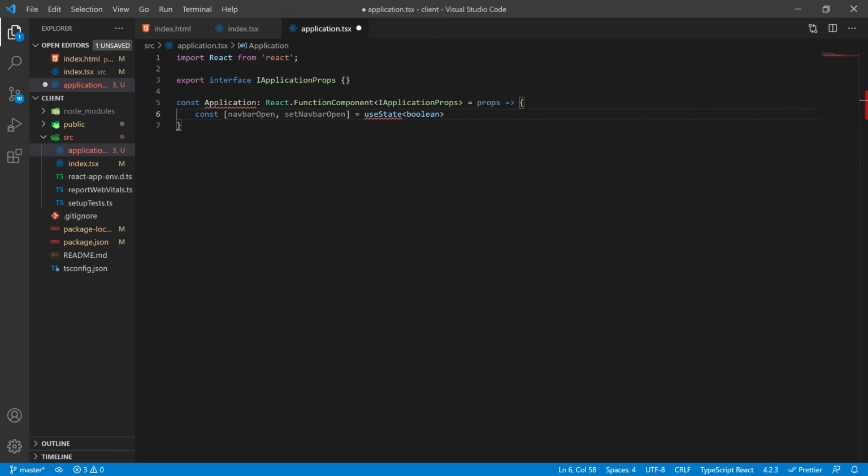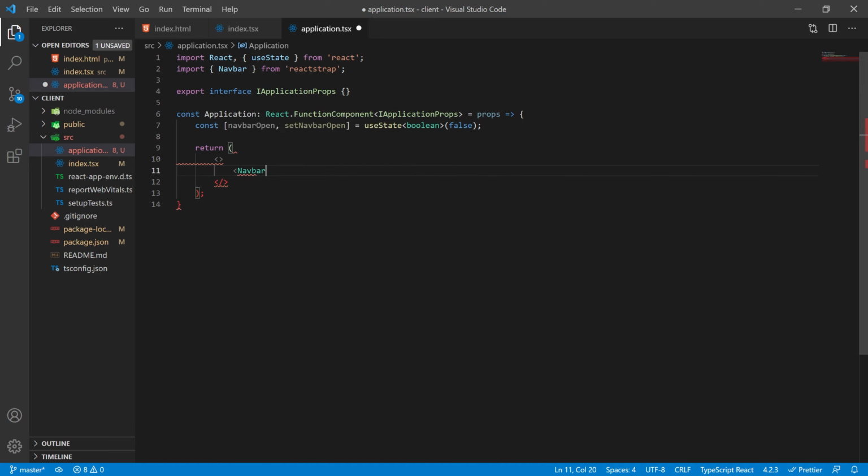It's going to be of type bool, and the default value is going to be false. If you ever get import errors, just make sure you right-click in Visual Studio Code and auto-import that. Inside of my return function here, I'm going to add a React fragment.